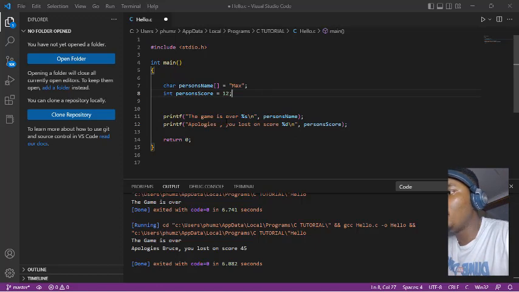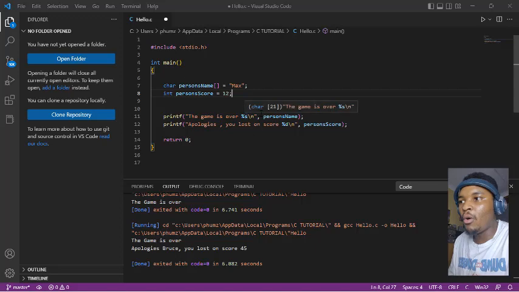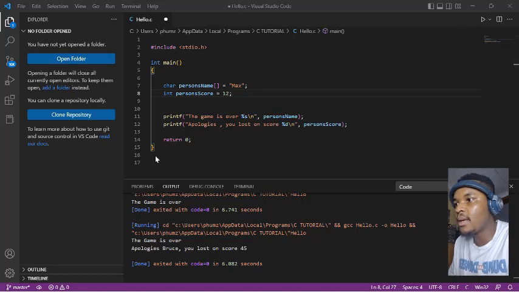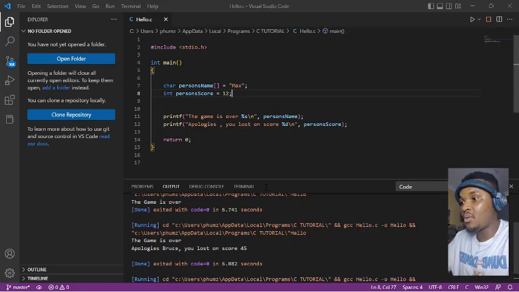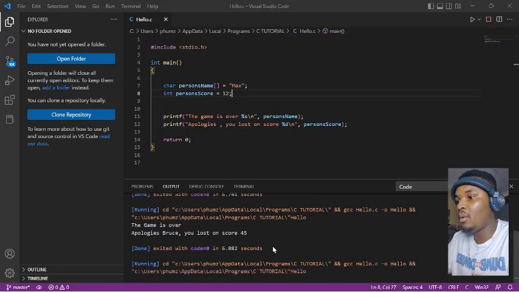So what we've done here is this is now going to put whatever person's name is. Okay, let's first actually run it and first see that it works. So this should print the game is over and then person's name, which is Max. Apologies, you lost on score, and then the person's score, which is 12, right? So let's run this and make sure that it works. Okay, cool. So there we go. Game is over, Max. Apologies, you lost on score 12.